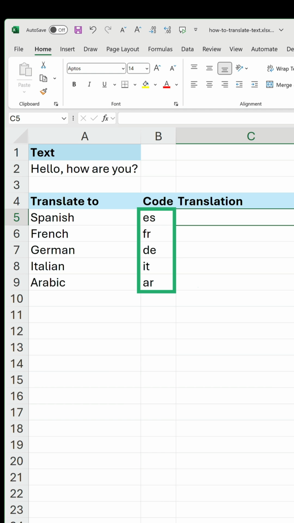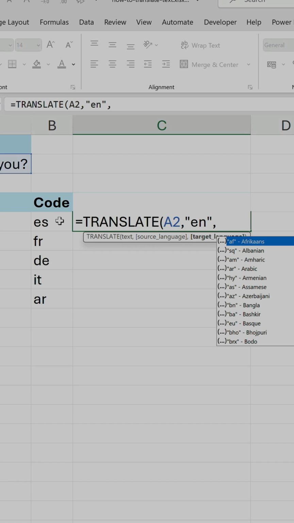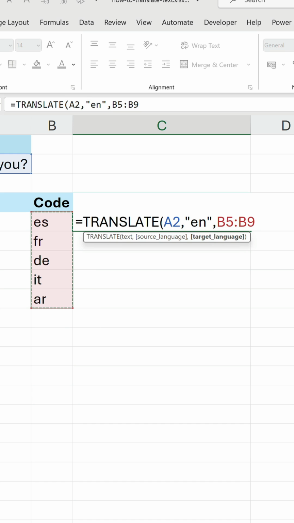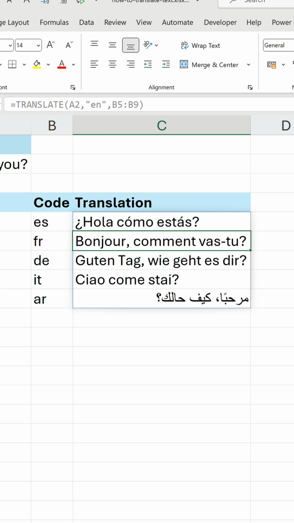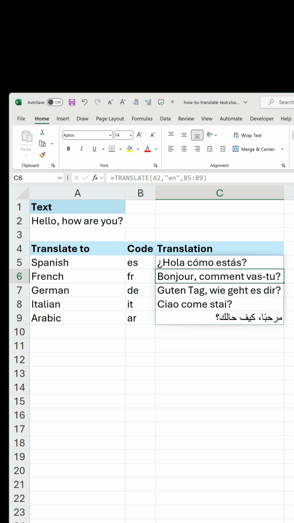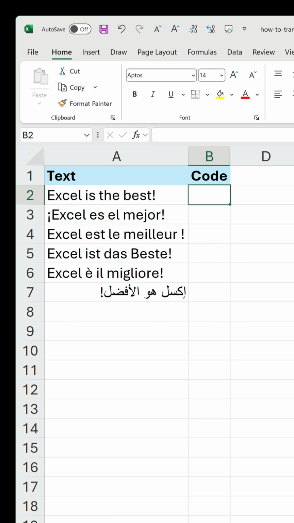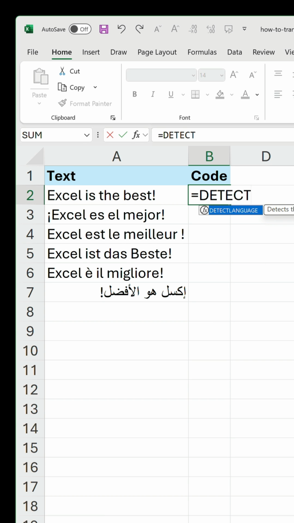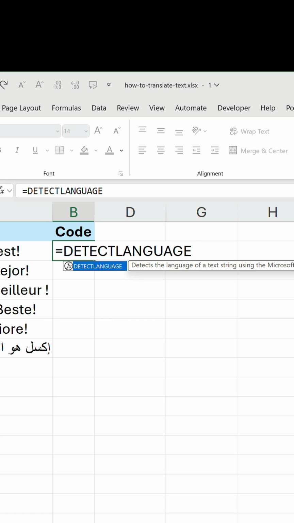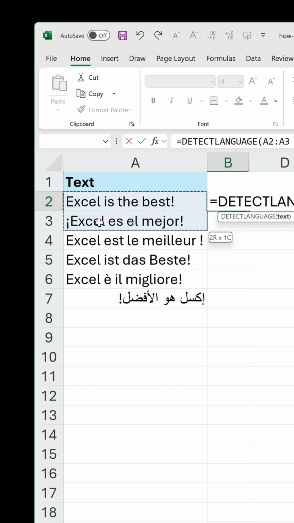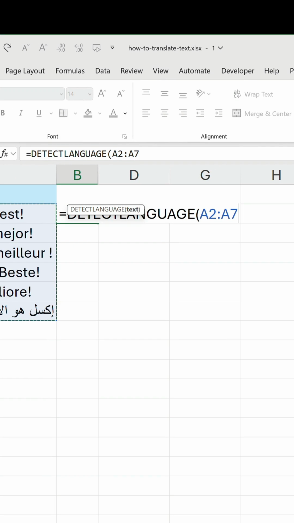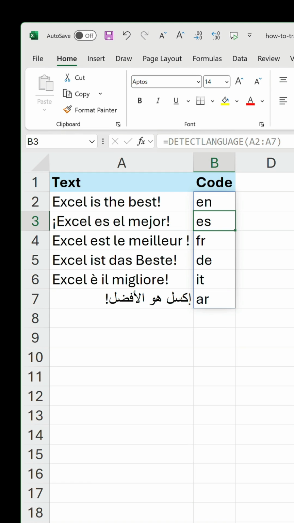If you have a list of target language codes, you can easily construct a single formula that references them as a range, so you can see all the translations at once. The second function is detect language. As the name suggests, this looks at one or more text strings and returns the language code they're in. So I'll reference this range of text strings in the one and only argument, and there they are.